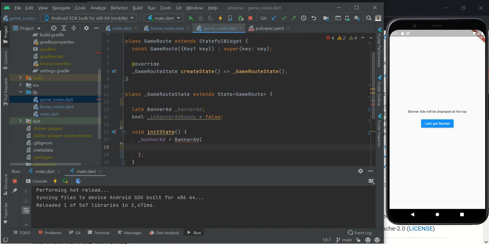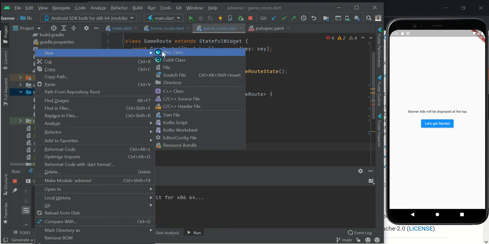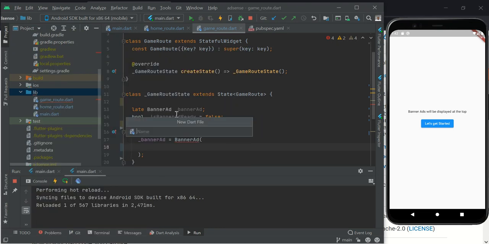What do we want to do? We want to specify the ad units. Now, the first thing we need is an ad unit, and we've not created our ad unit. So let's quickly create our ad unit. Let's add another file, and we call it ad helper.